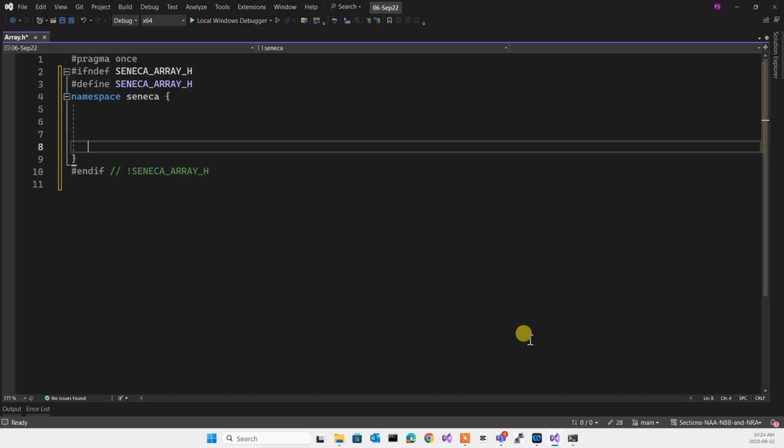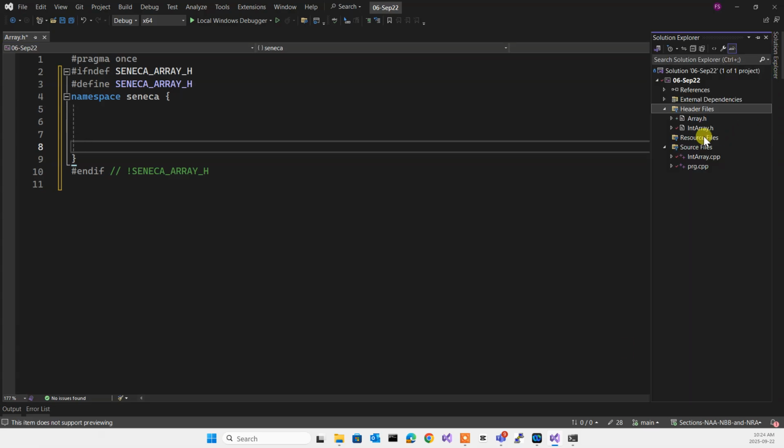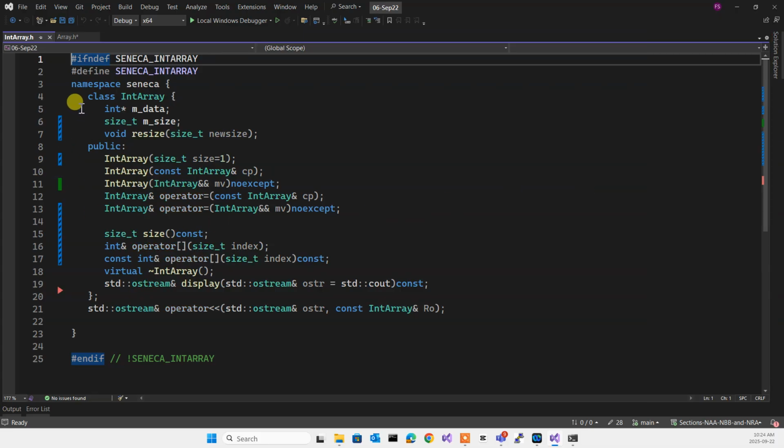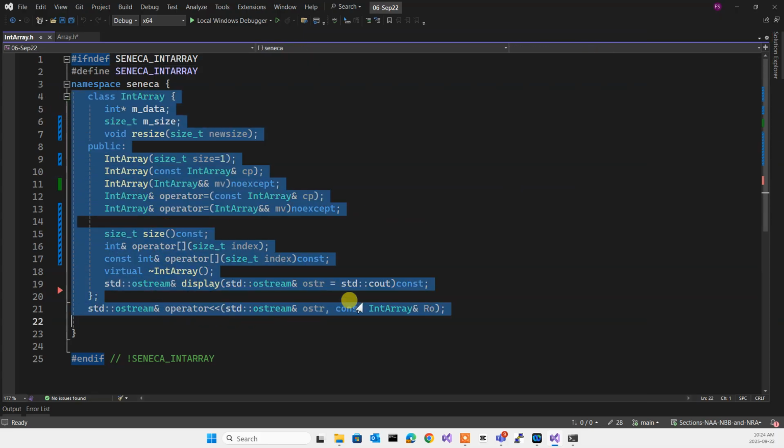So I want to convert the other array to a template. What I need to do is to bring all its source code into the header file, CPP and .h. So I'll go and open up the header file first, and I'm just going to bring the class just like this in here.